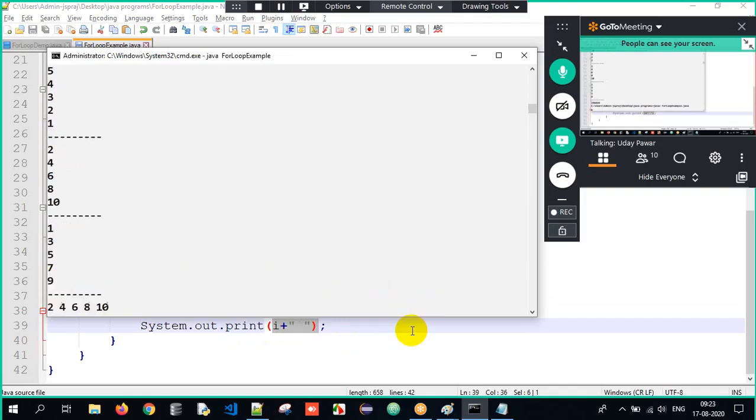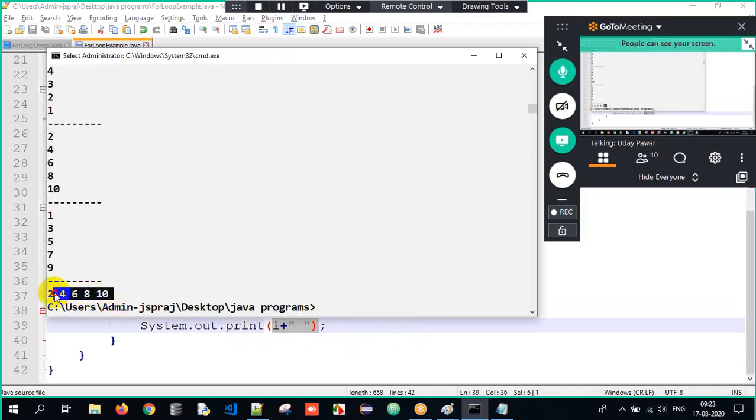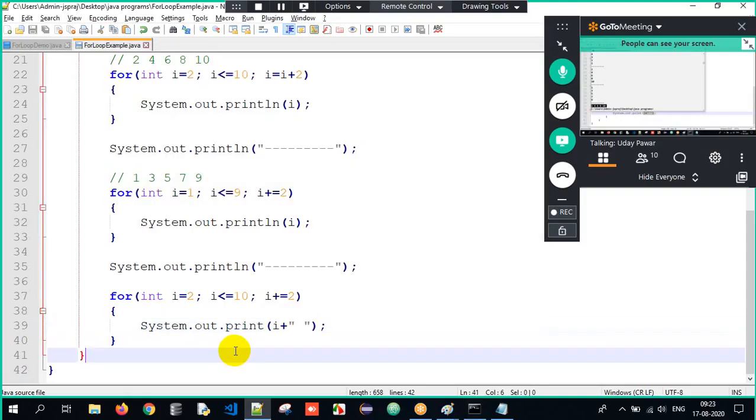If I show this output here, did I get the output? See, 2, 4, 6, 8, 10. I have got the desired output here. So this is how we are supposed to derive the output. Clear? You can do it in the same line or a different line, it doesn't matter. It's all about our capability levels, how well you can derive it.